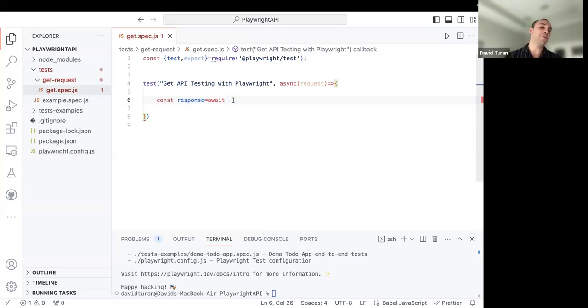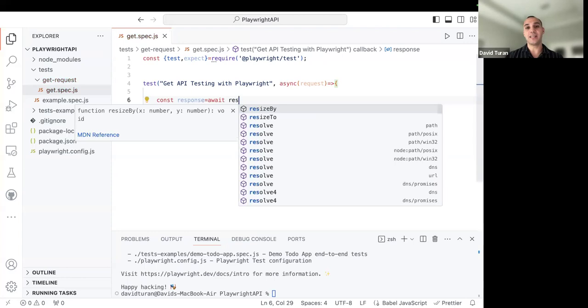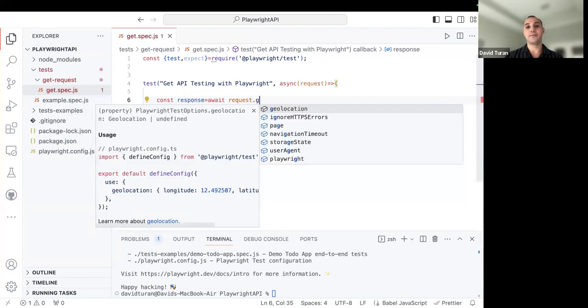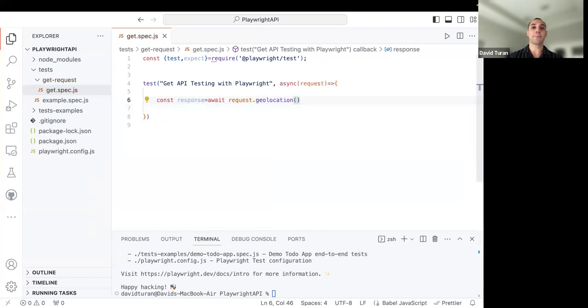Then for the rest of the implementation, we are going to be saying request dot get.